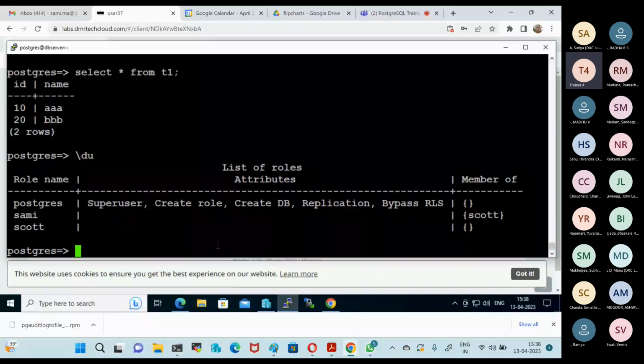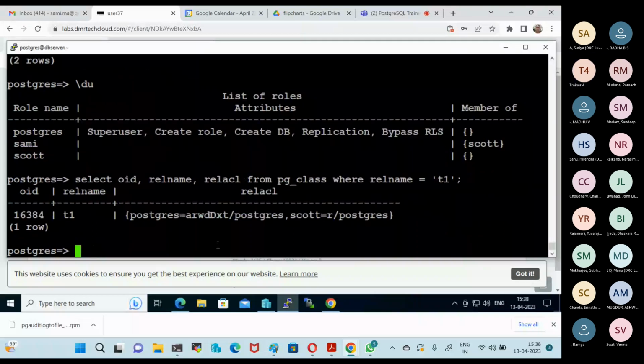Before that, I want to see the PG class table for the relname, because Sami user also got some privilege on the T1 table. So here you cannot see anything regarding Sami. The only thing you can find about Sami is that he is a member of the Scott group, which means whatever privileges Scott has, Sami also has. Okay, so I will exit from here. I will create a no inherit user.